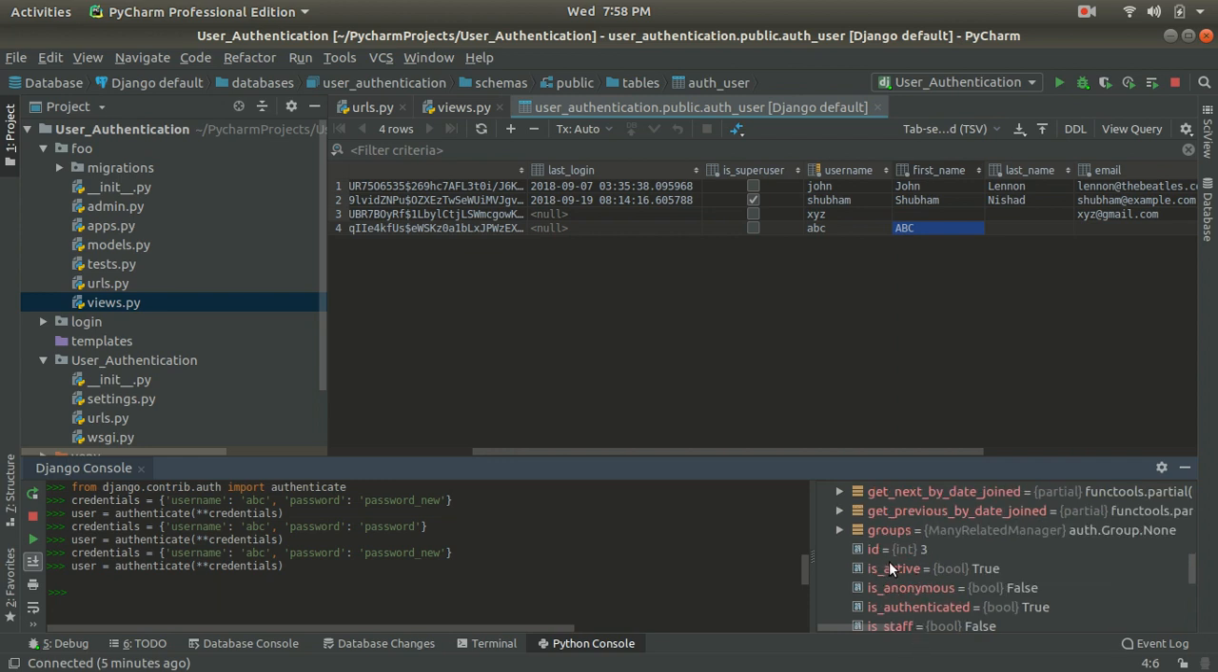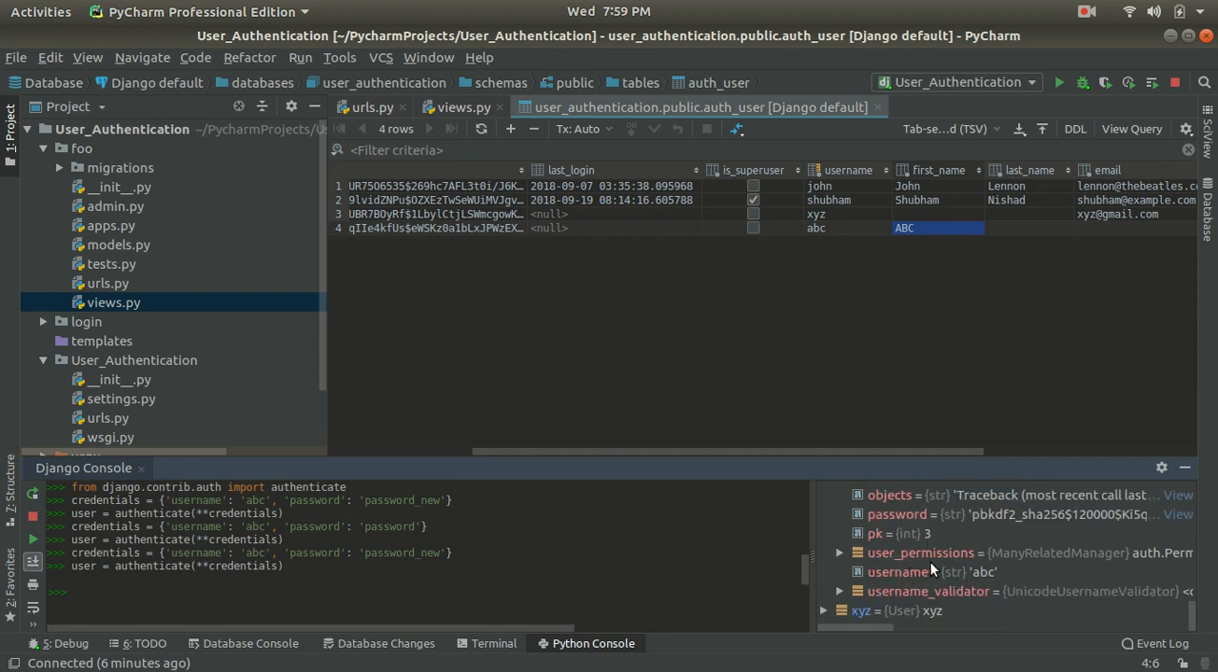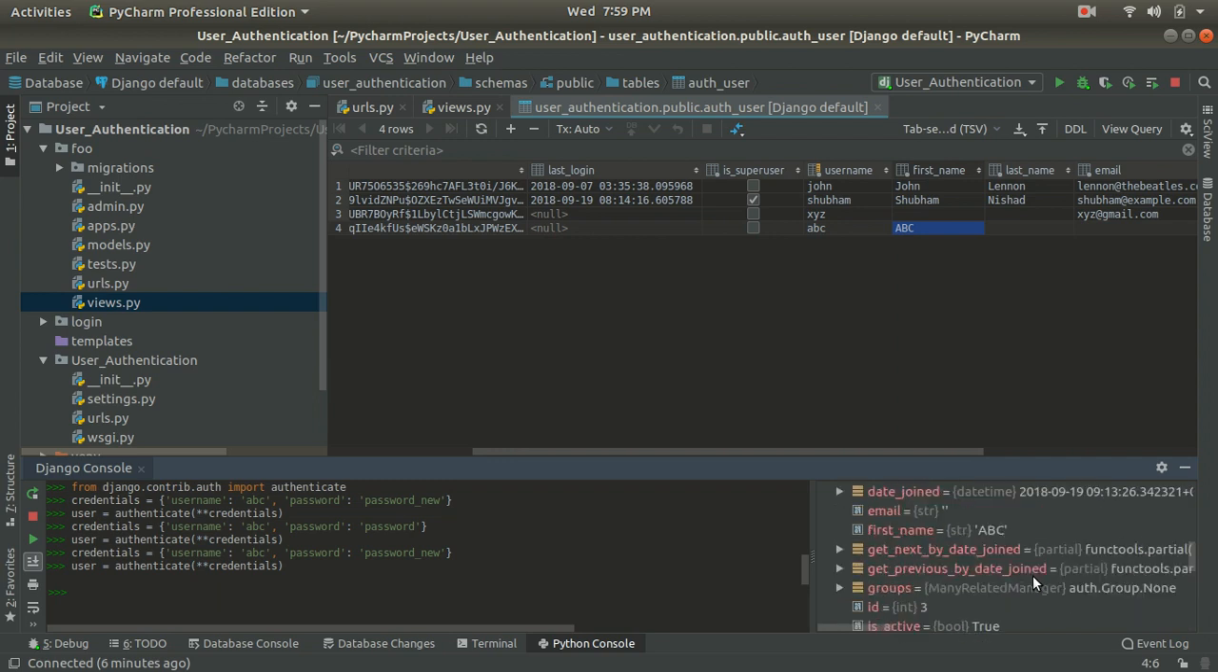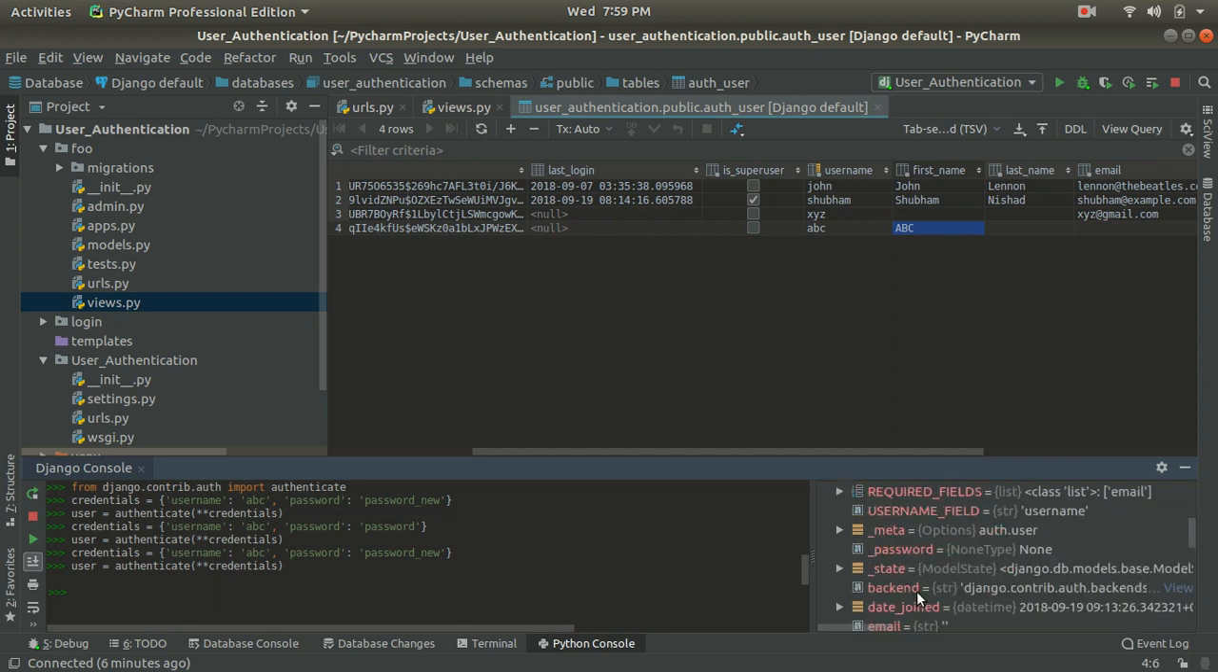We have the ID. Is active, is anonymous is false, is authenticated is true, is staff false, is superuser false, last login not available, last name is an empty string, primary key which is just the ID is 3, and we have the password in the encrypted form. User permissions, we'll see about the permissions later, and the username and username validator. So these are the things that we get in the user object if the username and password are correct.